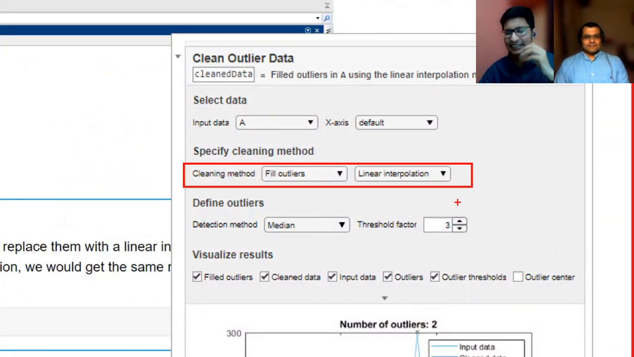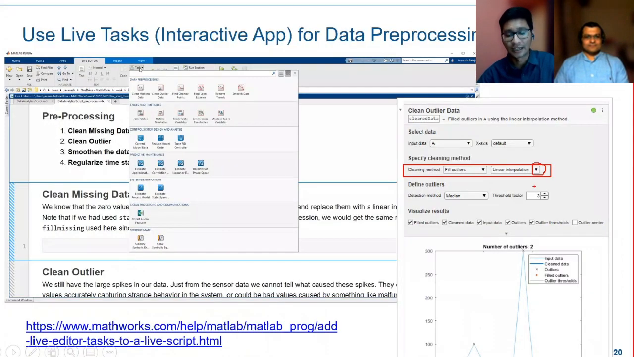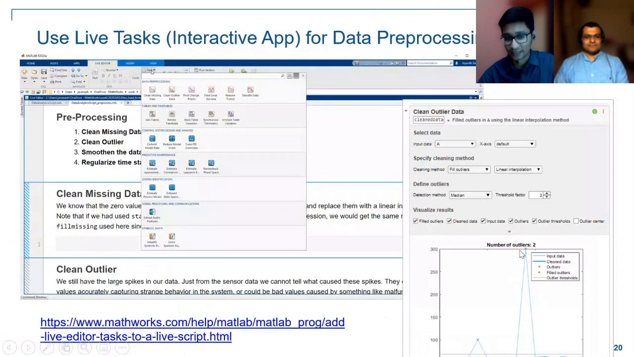So what you see here is that we are filling the outliers with linear interpolation, and there are a number of options available to you by which, just by interaction, you can get the proper data out of it.